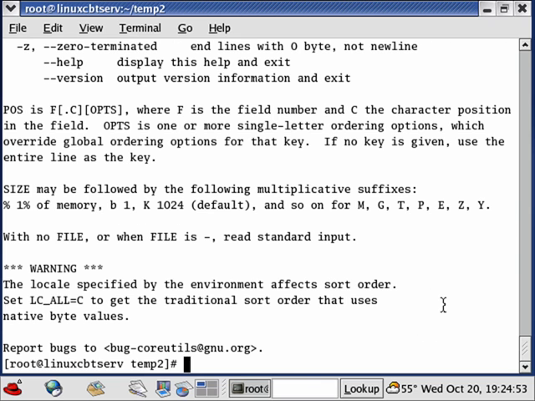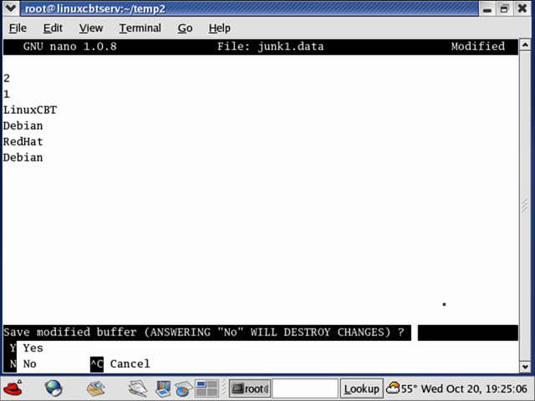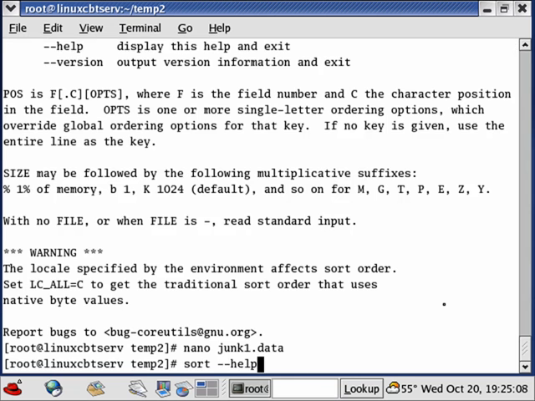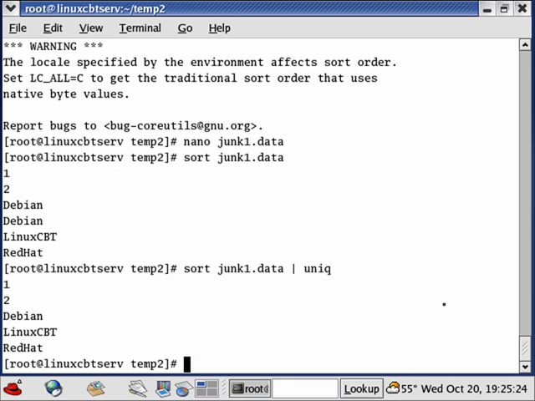There's also the uniq command. Now let's modify junk1.data and create a situation where we have two records that are actually the same. Let's create another Debian entry, and when we operate on this file with sort, it'll sort it, and list the same values twice. But often in scripts you'll see sort executed on a file and then piped into the uniq command. The uniq command will then eliminate duplicates.